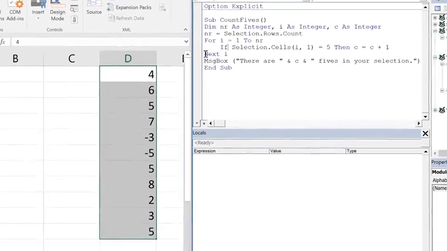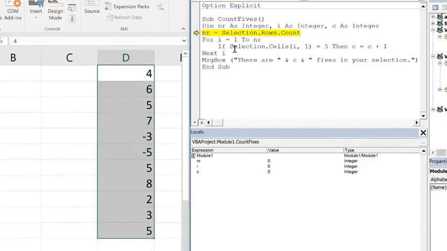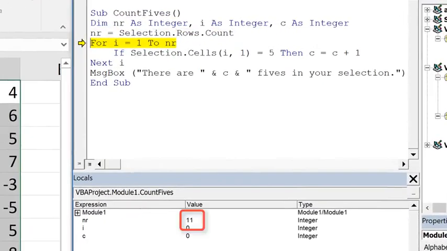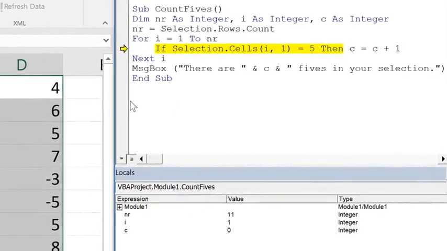I start with my selection, and I'm going to press F8. We're going to count the number of rows, and we get 11, which makes sense. Now we're going to iterate from 1 to 11. If selection.cells equals 5, then we're going to add to our count. The first one right now, I is equal to 1, so we're looking at selection.cells 1, 1, which is row 1, column 1 of the selection. That's 4. 4 should not equal 5, so we bump up to the next.